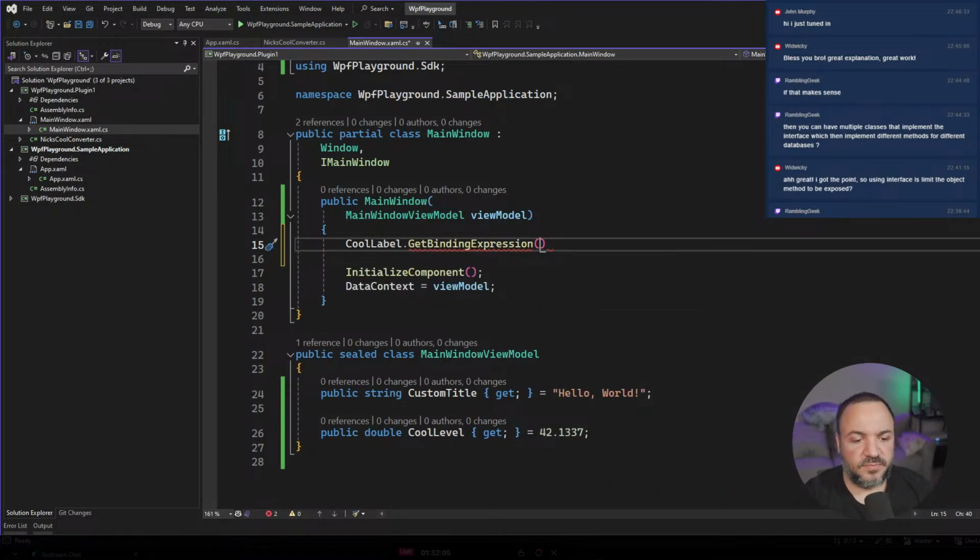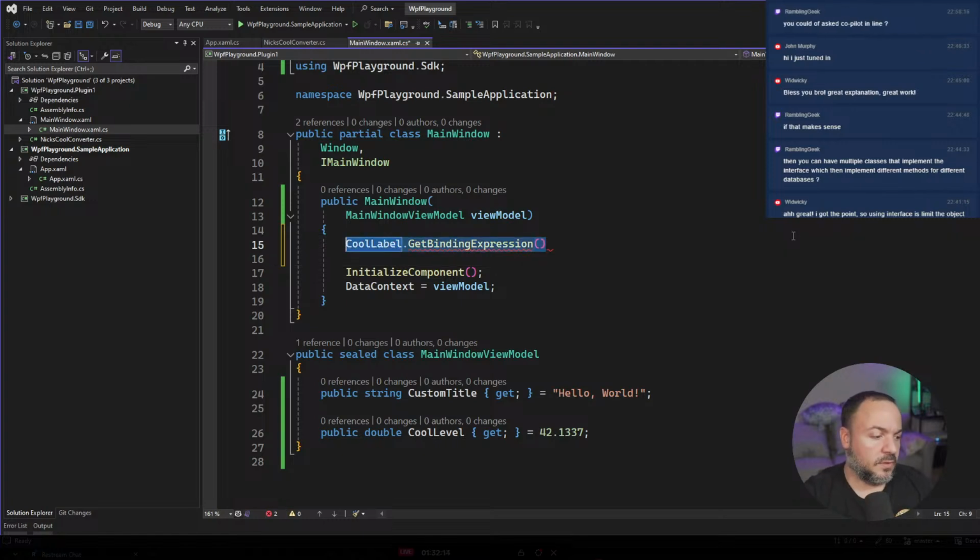So I'm just copying some code here. You could have asked Copilot inline. Yeah, I guess I could have. I could have asked Copilot. Oh, you know what though? I can't. I forgot this from another stream.